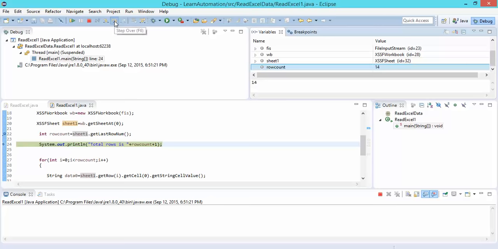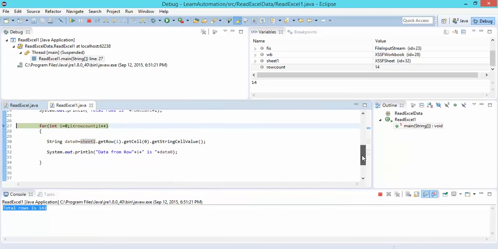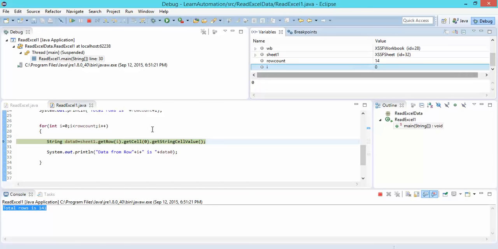So I will press one more time. So this is statement executed and you can say total row is row count plus 1. Actually it is concatenating this, so we need to add this inside parenthesis, then only it will perform this plus operation. Right now it is adding 14 with 1, so it's showing 141. You can ignore this. We'll make the changes here. Now it will run a for loop. So just see here, I value is 0, right? So now if you execute this statement, I value will be 0.